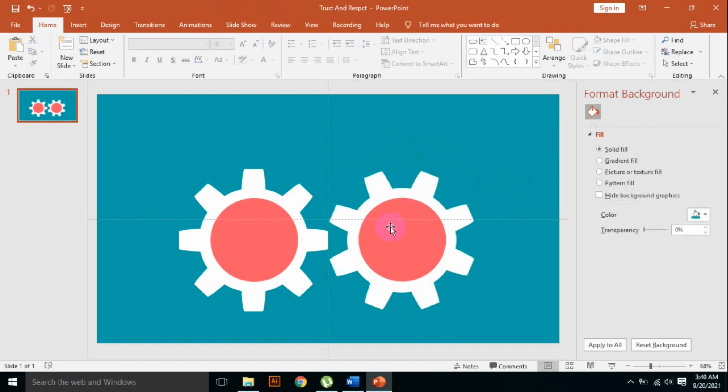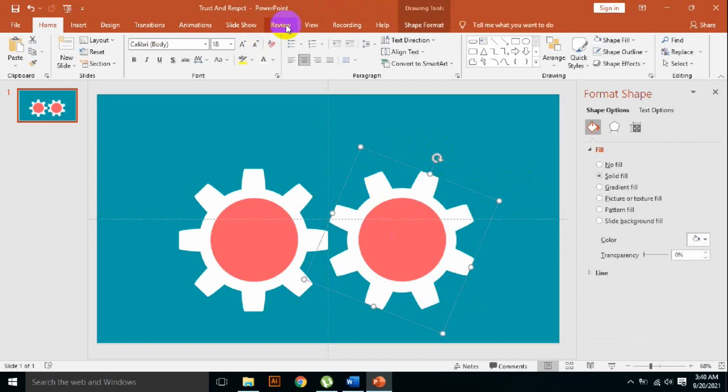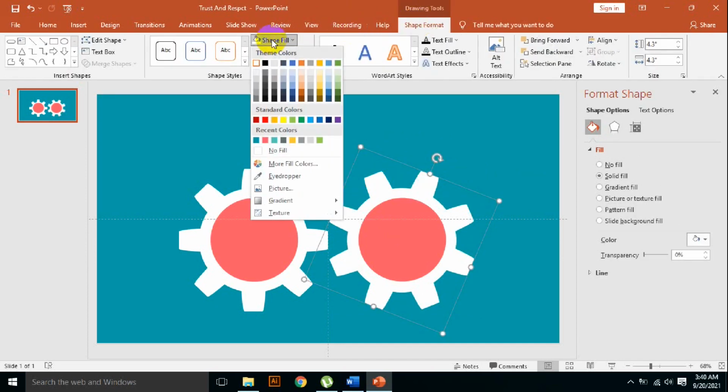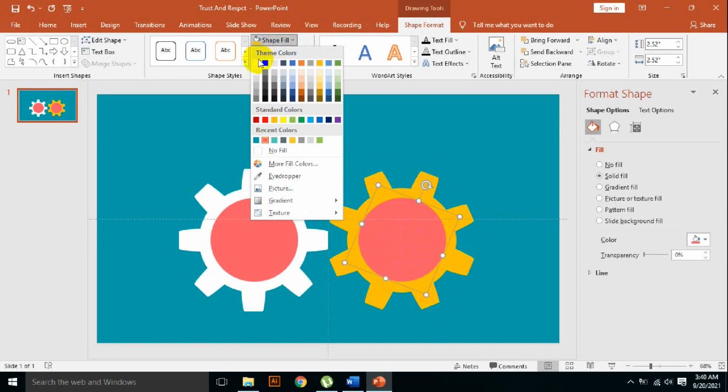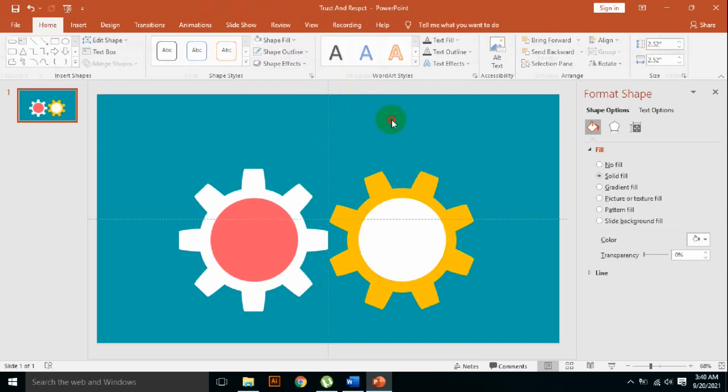Okay. Now change the gear color. Go to format shape and shape fill. I choose that color and I change the circle color. It looks like white color.